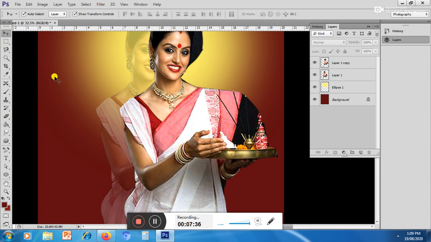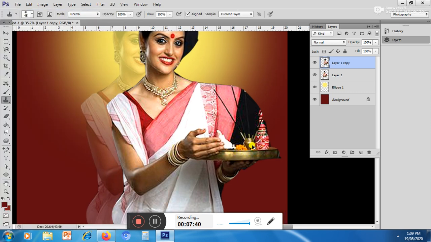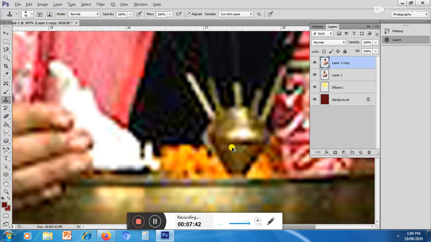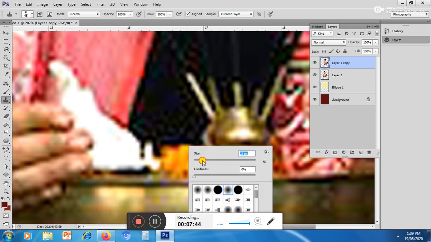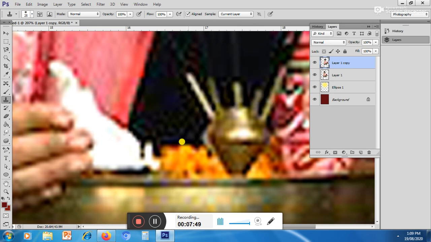So what I'll do, I'll select this layer. I'll take the stamp tool. I'll zoom it. This flower, I'll stick it slightly less size. I'll press the alternate key on the flower and that flower I'll put it here. Again I'll put alternate key, take it from there, put it here. Alternate key, put it here.